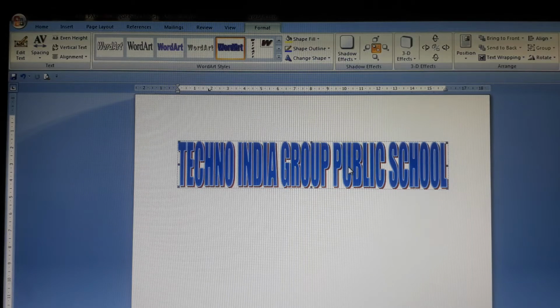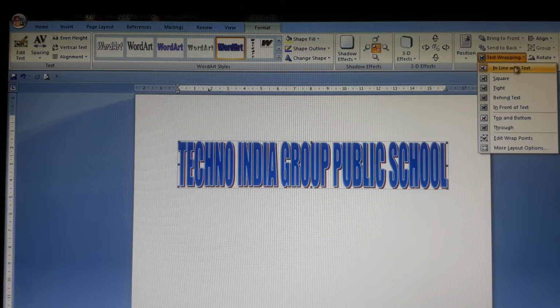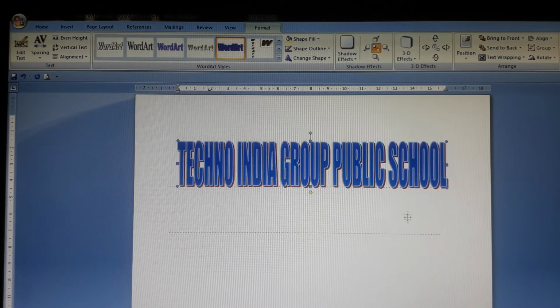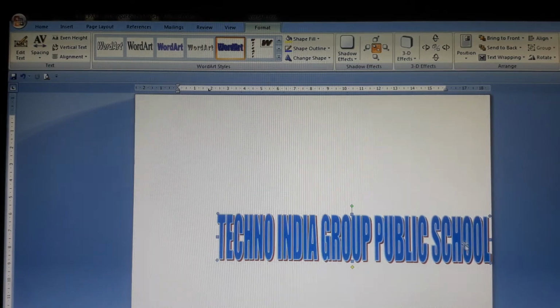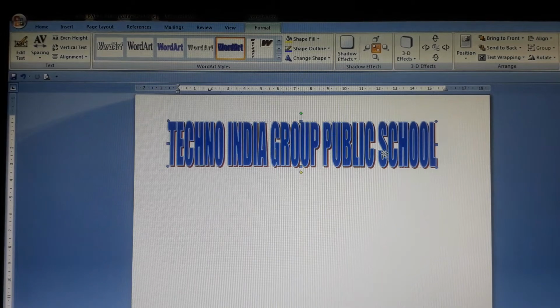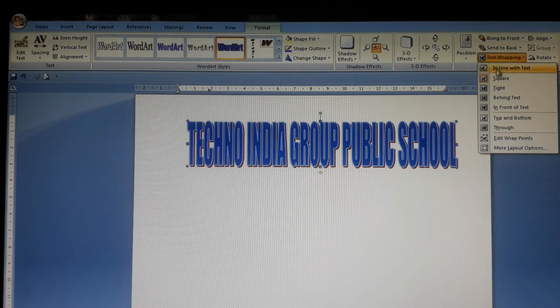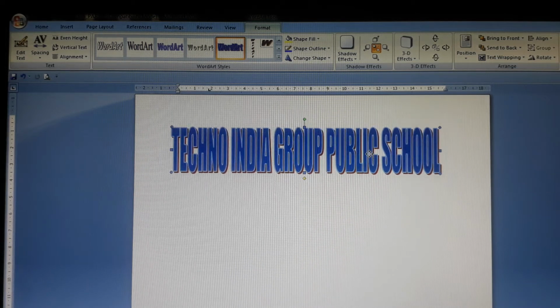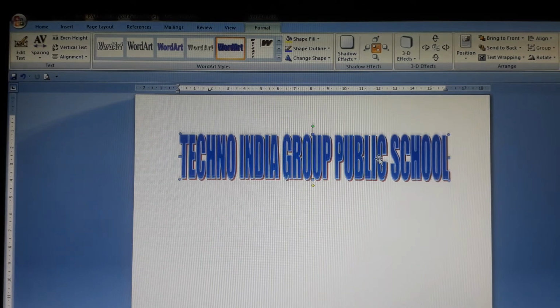So if you want to move the text to different positions, go and click on text wrapping. From the drop down list you can use square or tight. So let me use square. Now see, I can move it into a different position wherever I want. So I want all of you to click on text wrapping and use either square or tight after inserting the text. Now let us work with the formatting features.